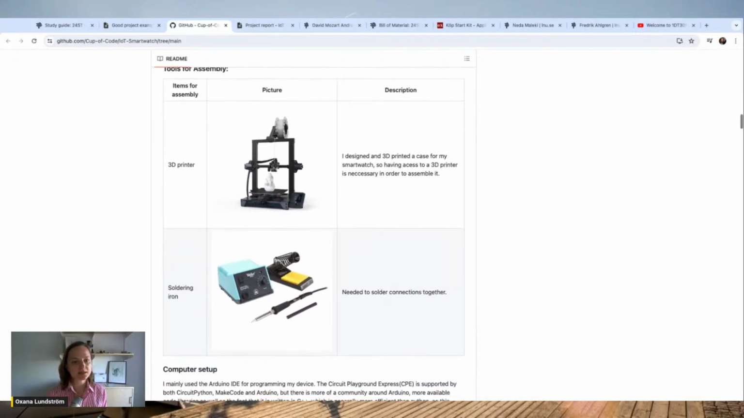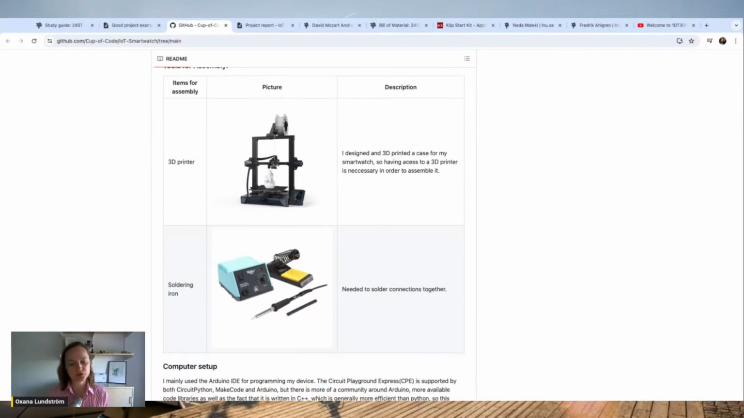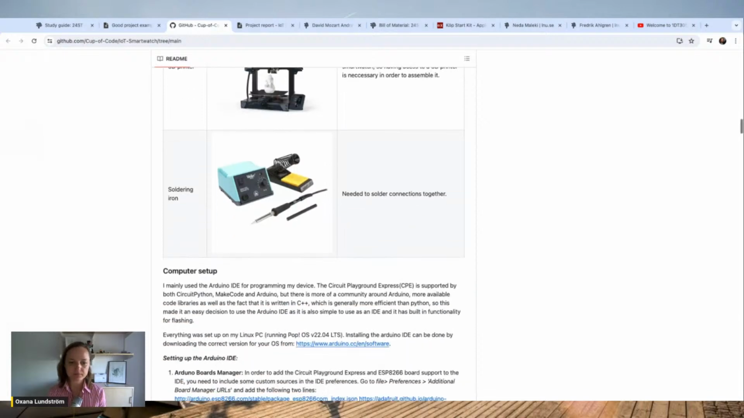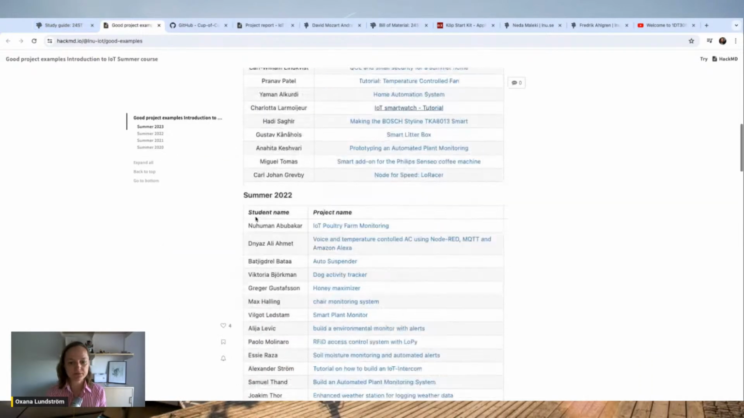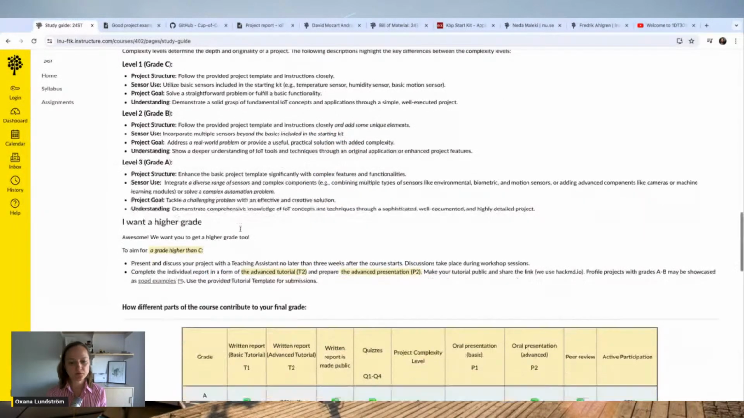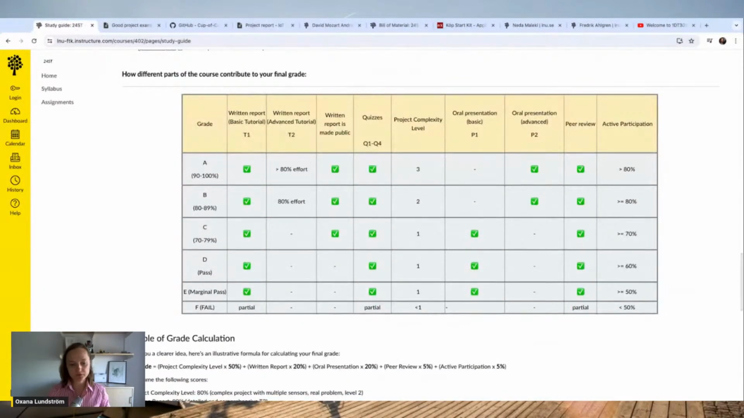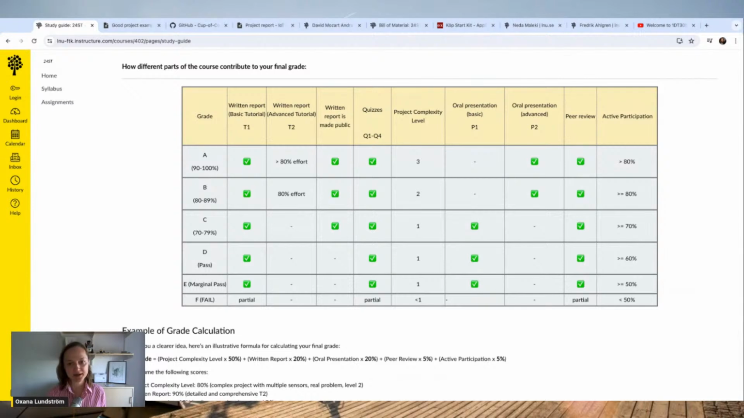A more advanced assembly also counts for an A. So if you need to solder anything, if you have used 3D printing, and so on. So look at this for inspiration. Then, of course, it can be difficult for us to draw the line between different grades. There are always a lot of questions. Why did I get a B? I want an A, and so on.